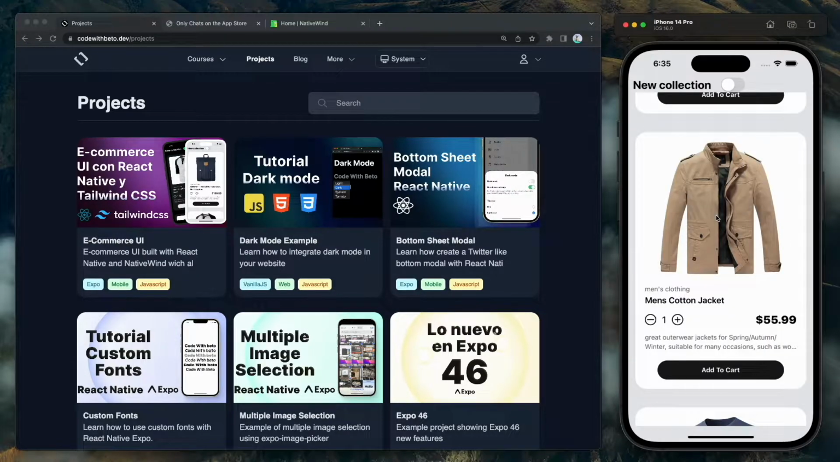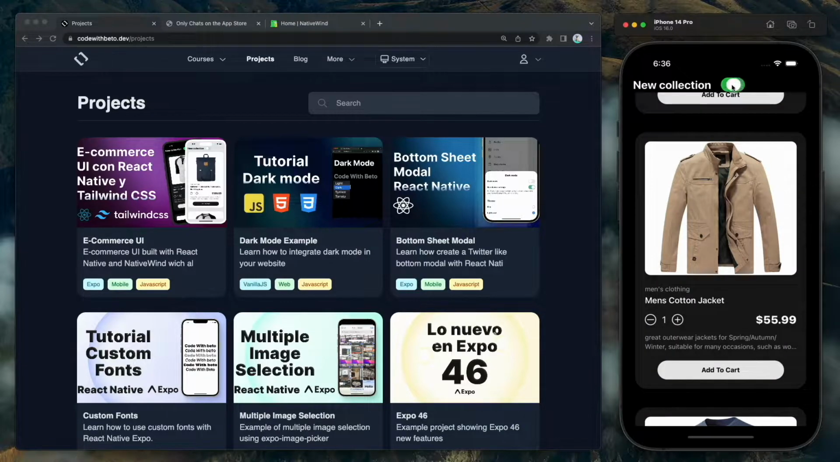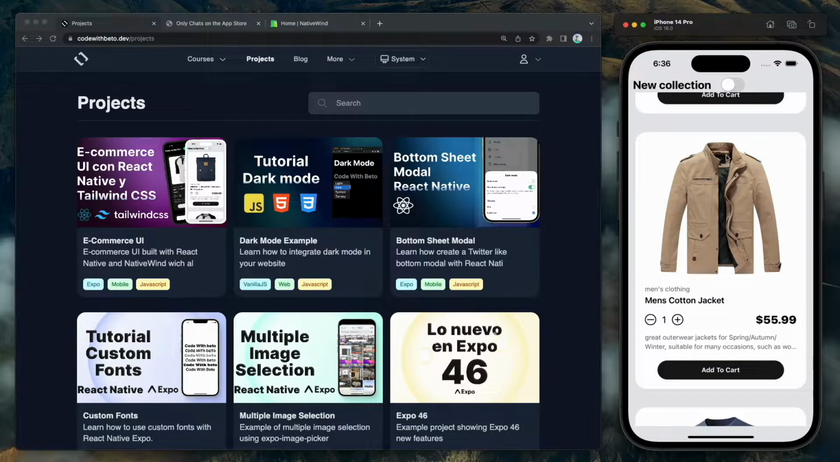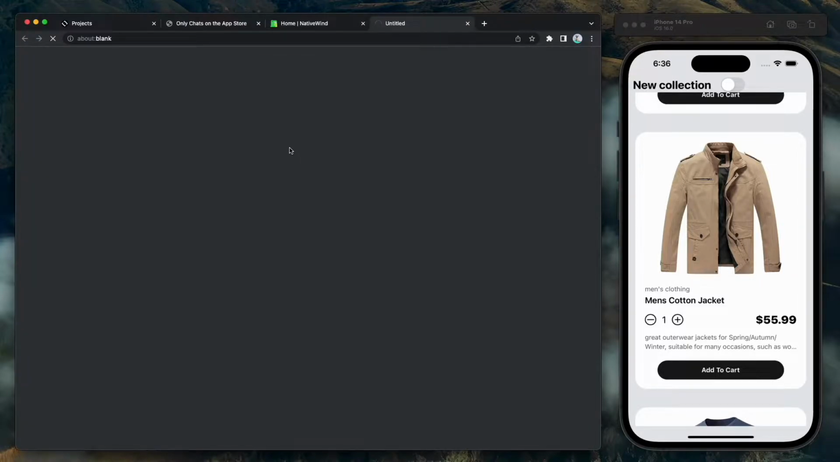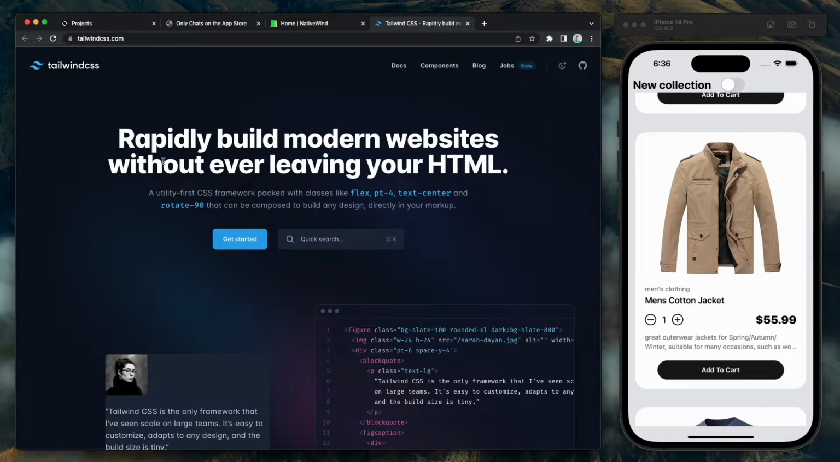We do have dark mode, support for dark mode using Tailwind CSS. So if you are familiar with Tailwind CSS, this tutorial is going to be pretty easy for you. Actually, the library that we are using is called NativeWind, and it's pretty much Tailwind CSS brought to React Native. Thanks to this library, you can check it out.